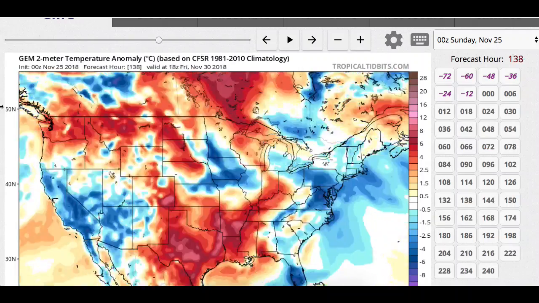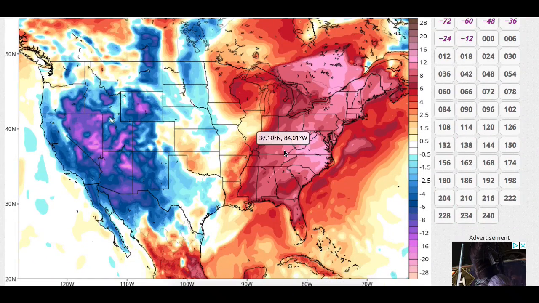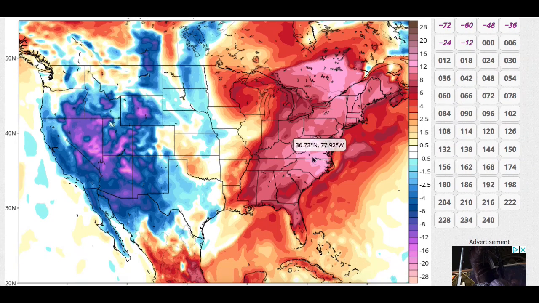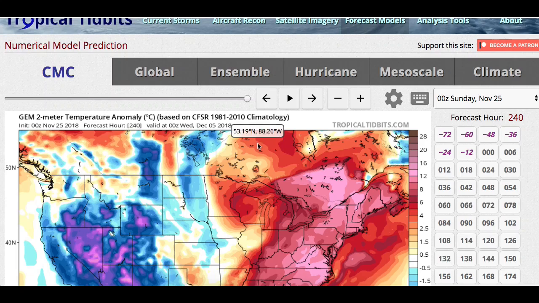The model just shows too big of a difference, too big of an extreme, where one area is 20 degrees above average, while the other is potentially 25 degrees below average. So is it possible? Yes. But after my years of observing the weather, do I think this will happen? Probably not, not as great as the Canadian model is looking.